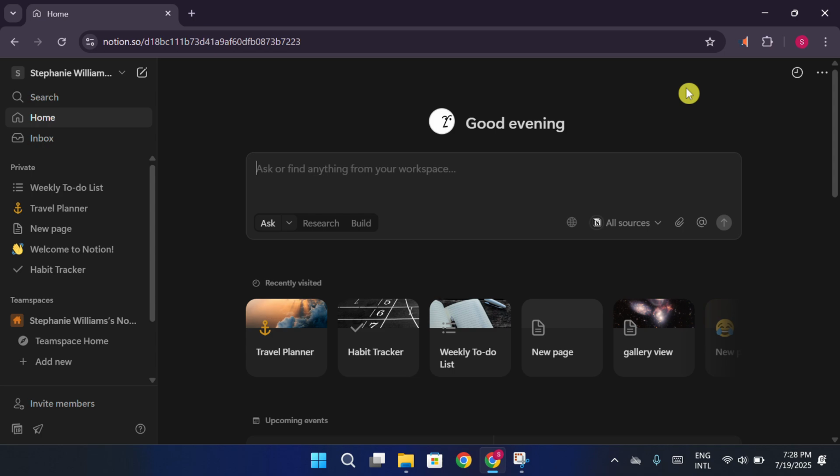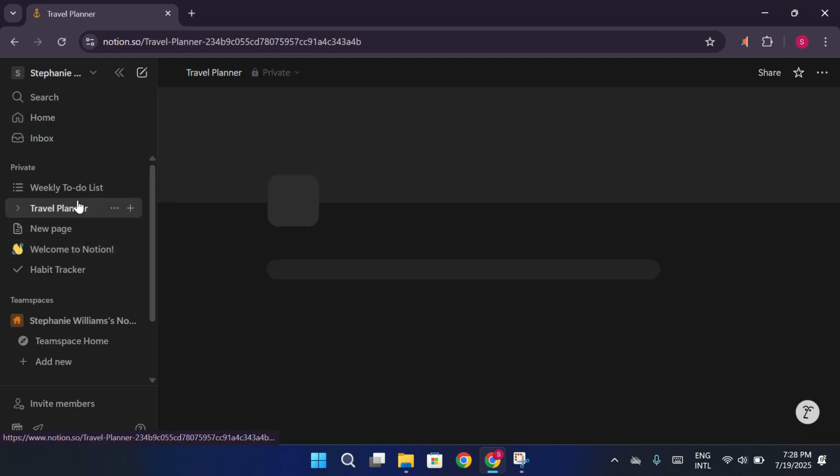Now from your home page, go to the page where you want to start adding tags. Keep in mind, tags are used inside databases, so your page should either already be a database or you'll need to create one. You can use the table view for this. It's one of the simplest layouts for tagging.